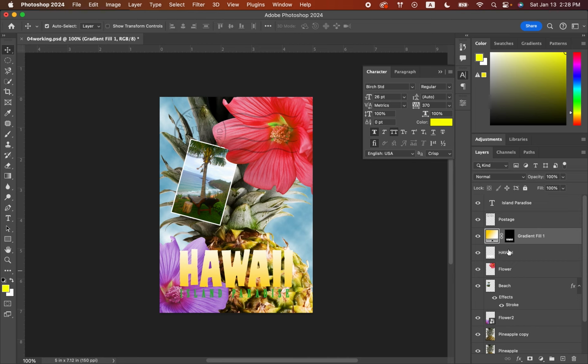Okay, now we're going to add a layer style. We're going to still be working on the Hawaii layer. So you want to click on that again.